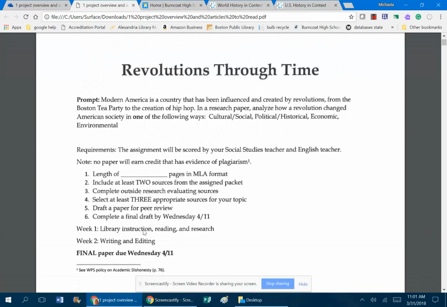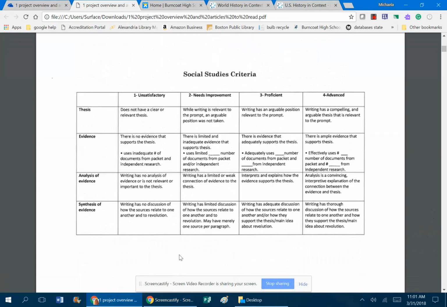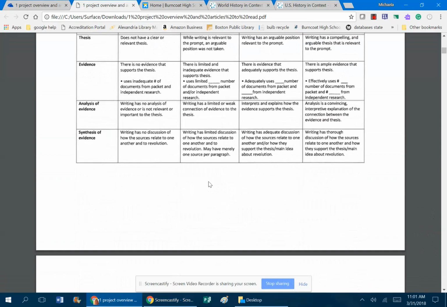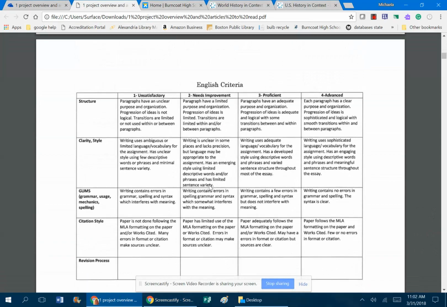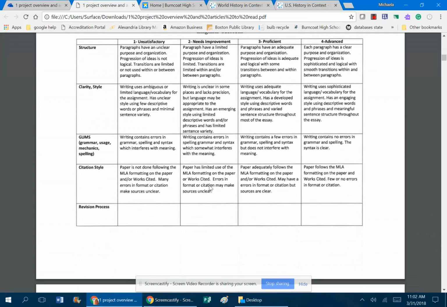The overview for our next 2 weeks of our project is, number 1, week 1, starting today, we're going to have mini lessons every day, Monday, Tuesday, Wednesday, and Thursday of the first week, about finding resources and taking notes and doing, of course, a lot of reading. The second week of your project is where you really get into the writing and the editing of your paper, and hopefully by April 11th, you will be all set. As you scroll down, you will see the criteria and the rubric for the grading for your history teacher, since you'll be graded by 2 teachers on this one project, and also the grading criteria for your English teacher.